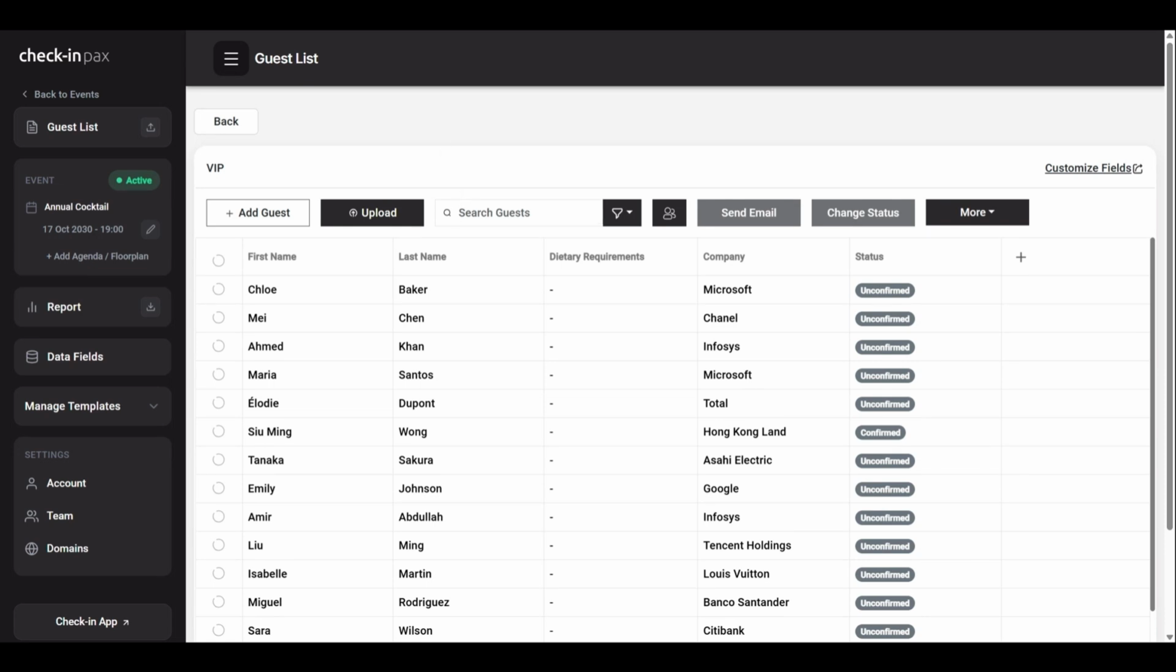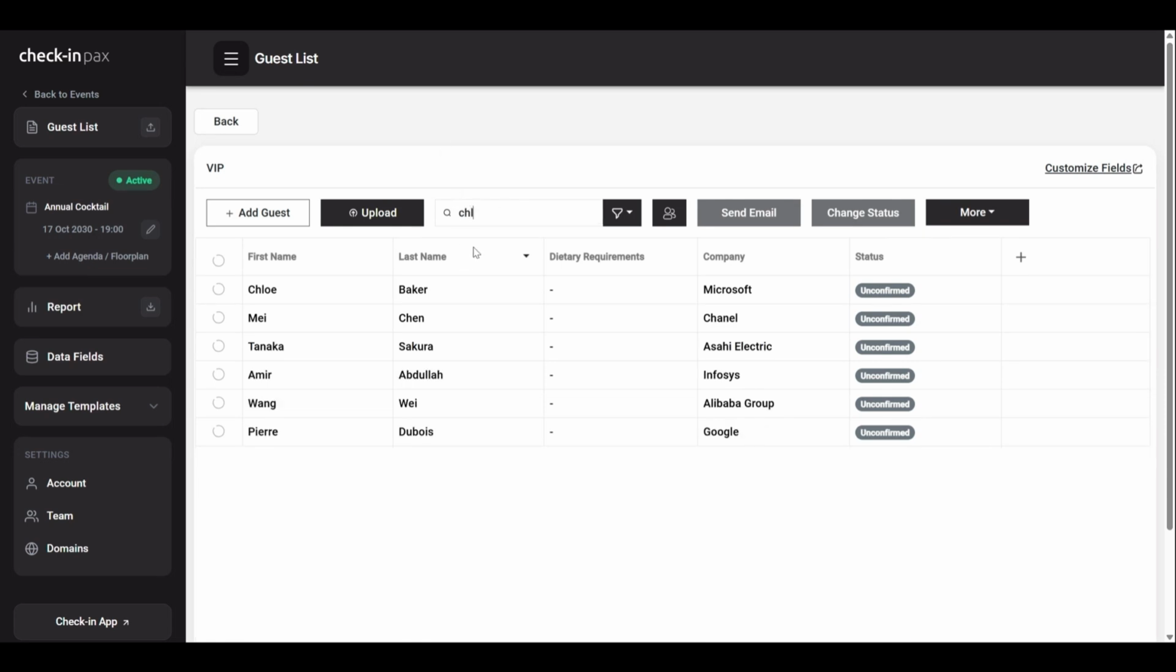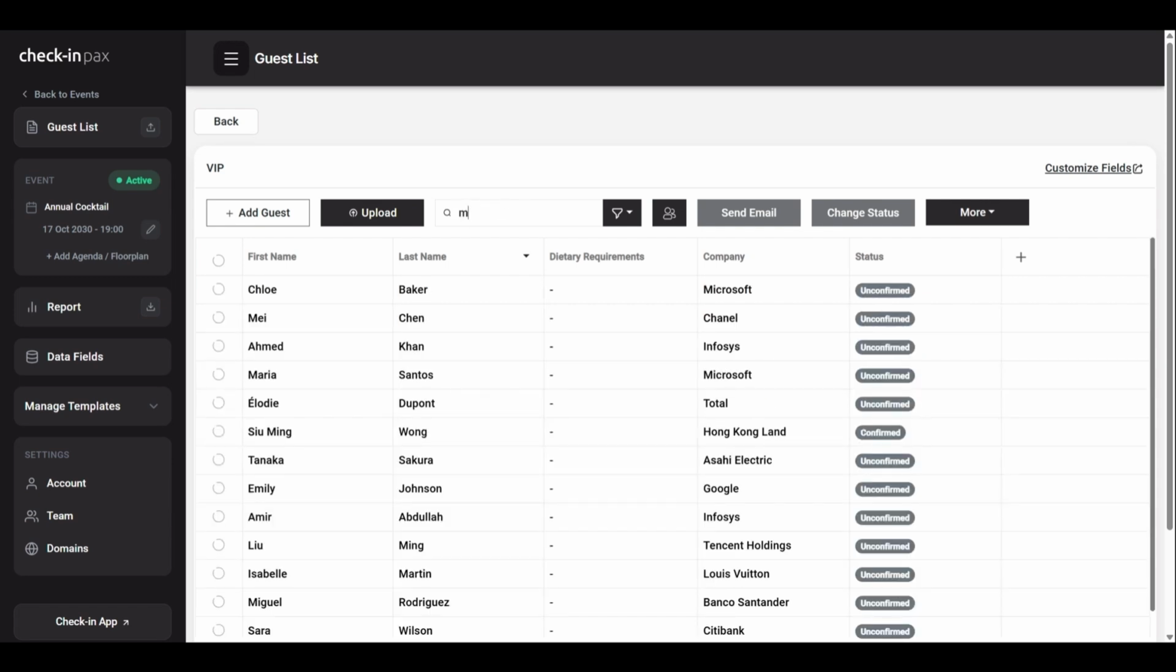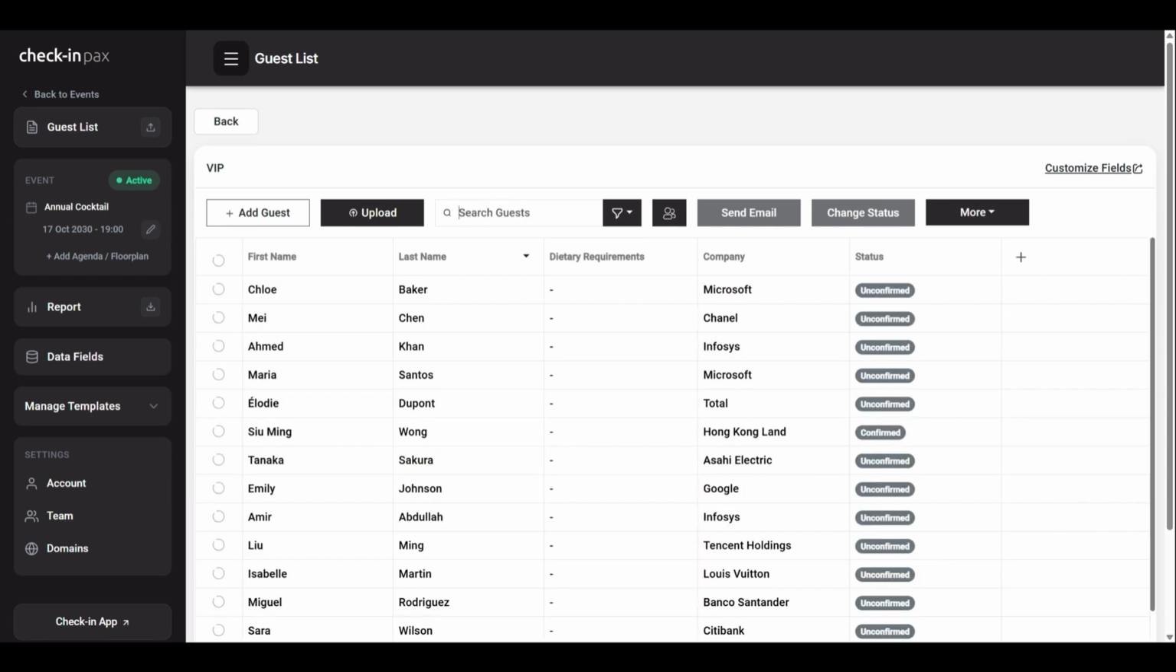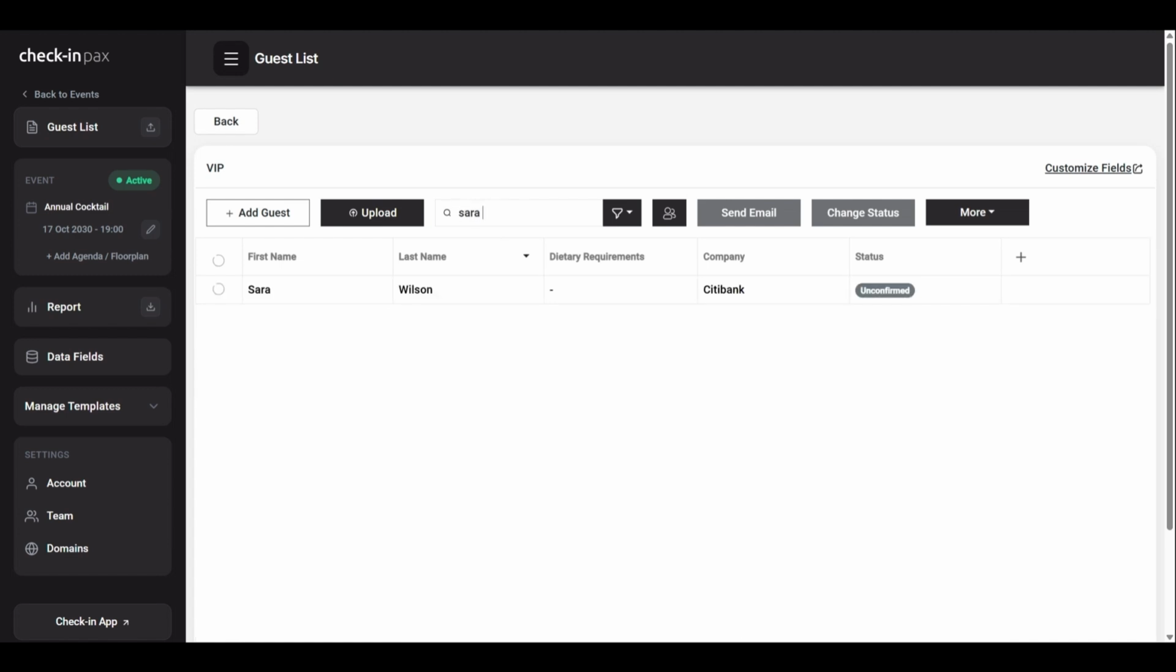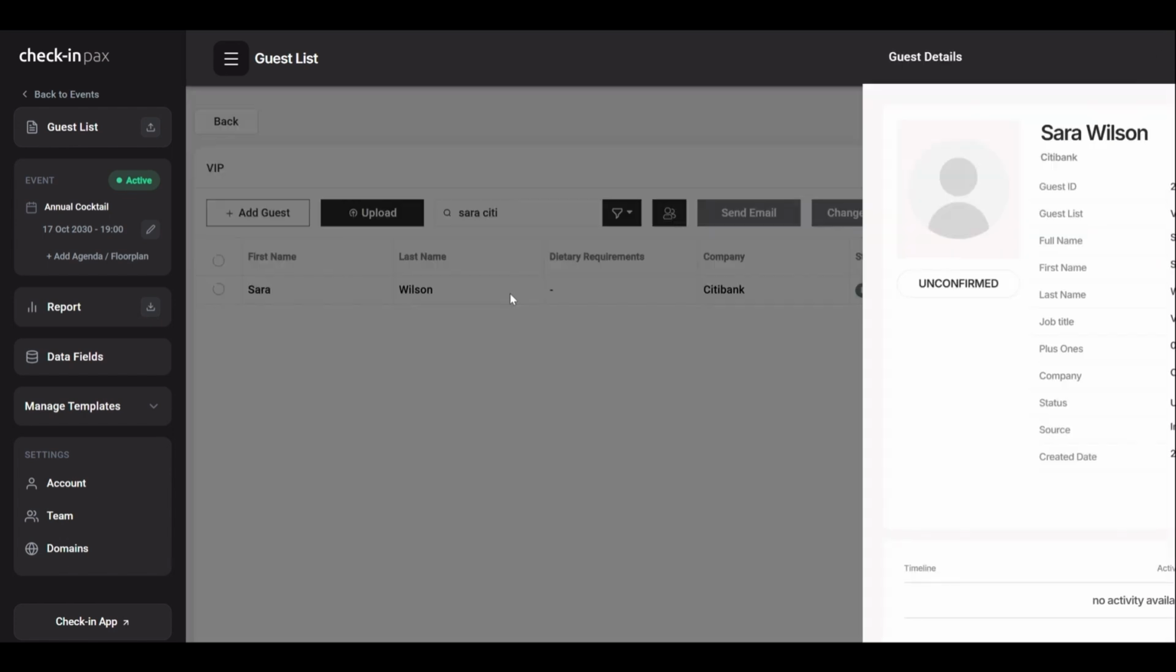It supports full text search, meaning you can look up a guest by name or by any default or custom field, like email, company, or category. You can even combine terms. For example, type Sarah Citibank to find a guest named Sarah who works at Citibank.